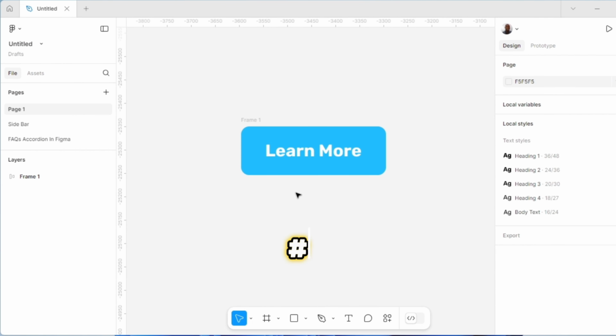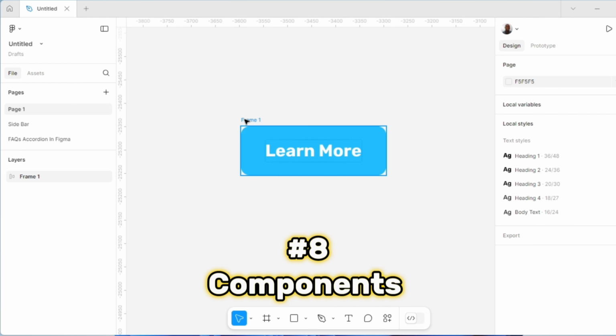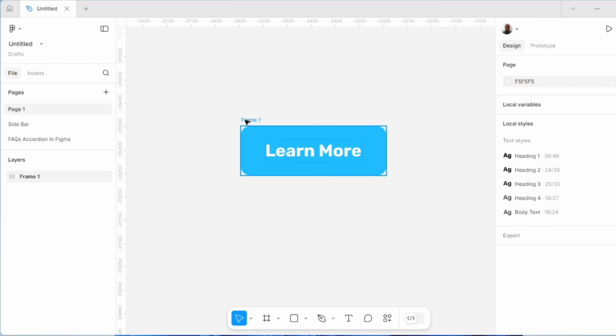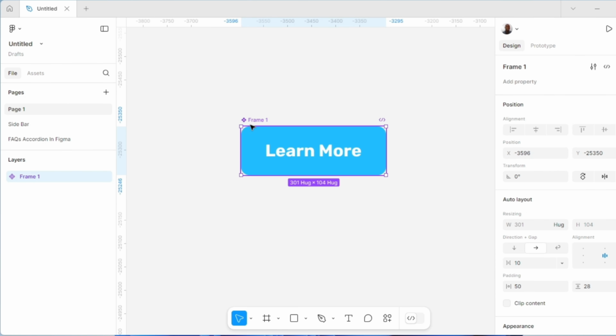Number 8, components. If you need to create a reusable component that you can use in your design, then the keyboard shortcut you can use is Ctrl Alt K in order to create a component. As you can see, immediately I press it, it has changed this button to components. Now, components is an element that can be used repeatedly in your design.